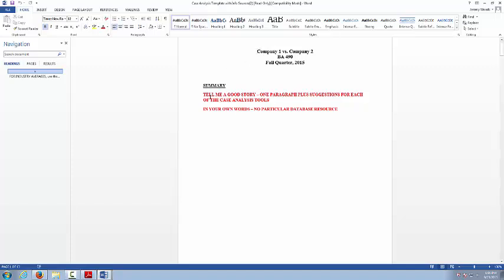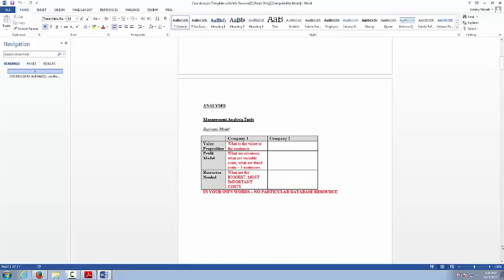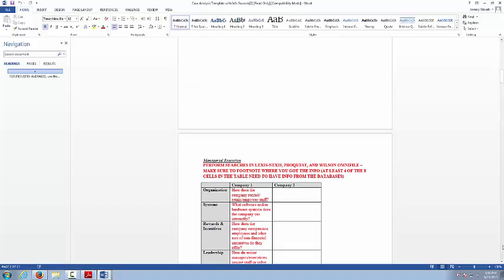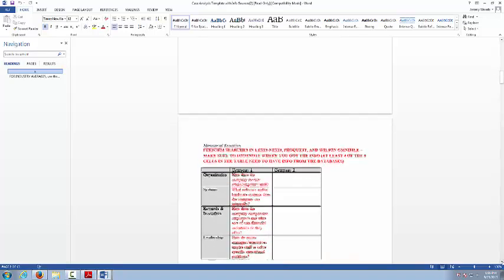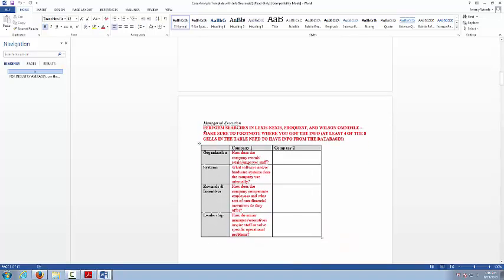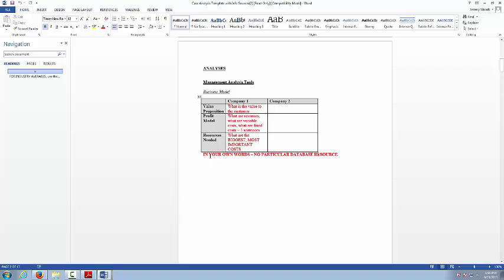In red, I've written whatever information you need to know about what you have to do to fill it out. There's a summary portion, there's a business model portion. Scrolling down, you'll notice that I gave you tips here at the top on exactly what databases to use to find the information, or if there is no database, that it's supposed to be in your own words. And I've given you some tips on what I want.